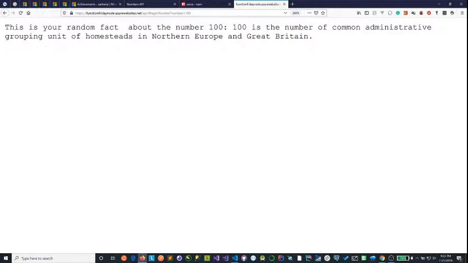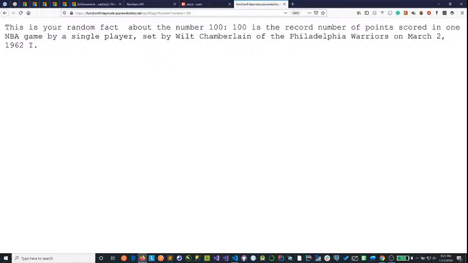Let's hit it again. Let's see what we get if you call this. So if you're home and you're watching this, try hitting this endpoint. Try something, play around with it, have fun.